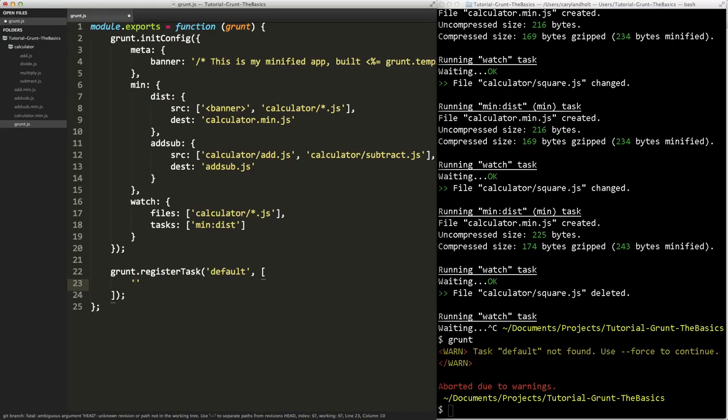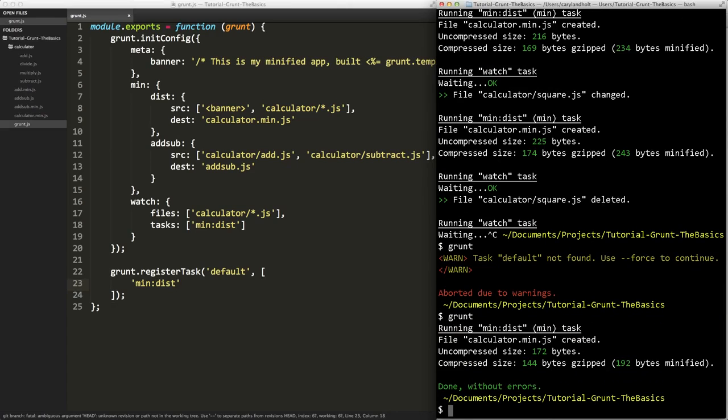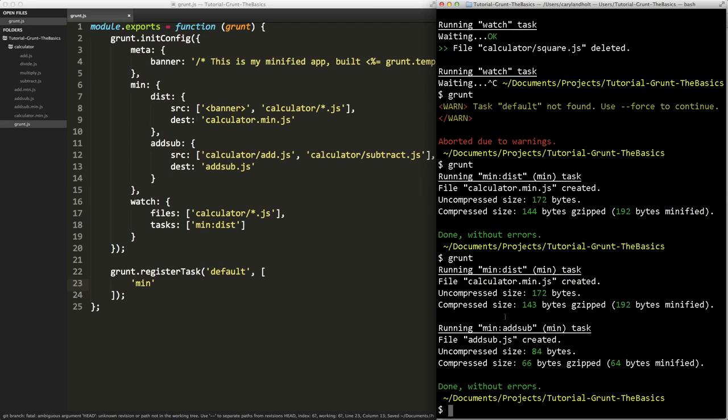So for example, I'm going to say yes, I want to run the min dist. Let's save that and come back to our terminal and simply run grunt. Now this time it found that default task and it ran the min dist. Now I may want to say, let's just run min. Run it again, and it ran both min dist and min add sub like we demonstrated before.